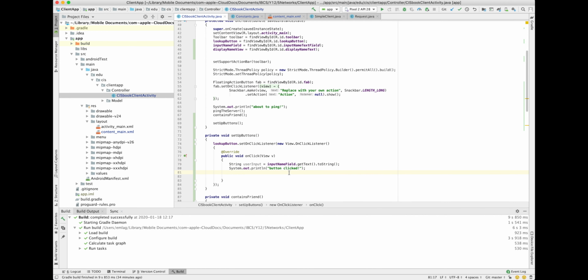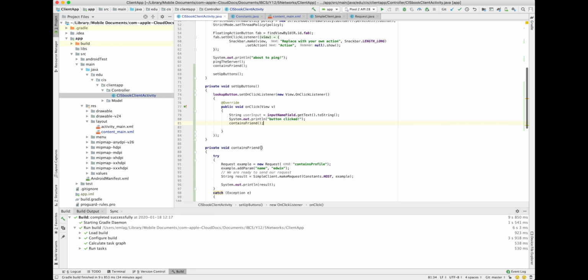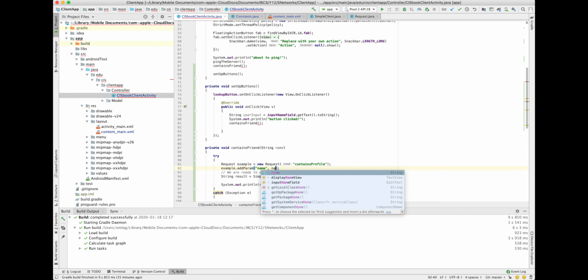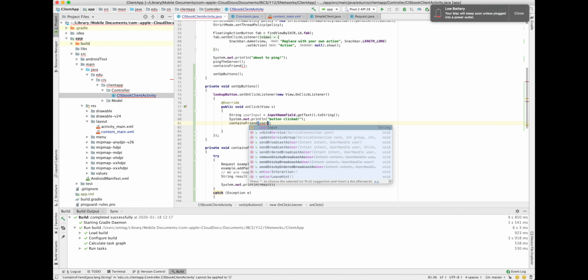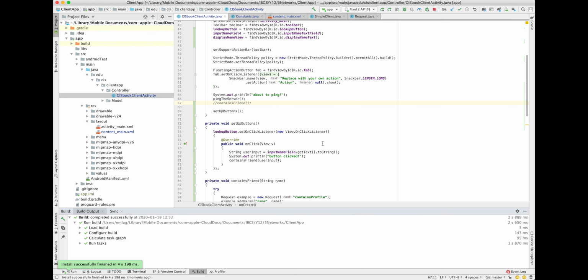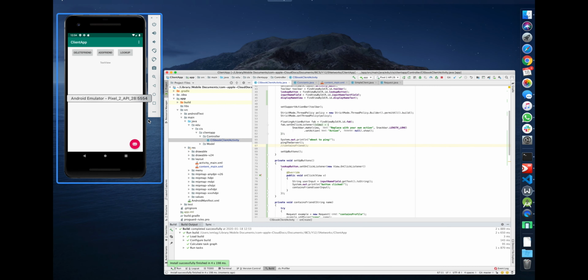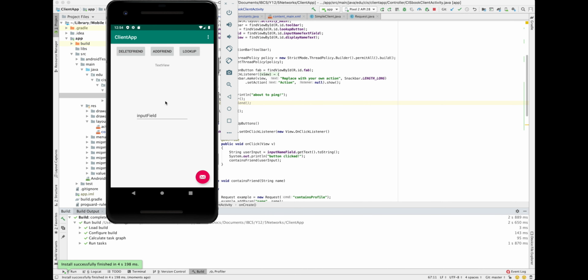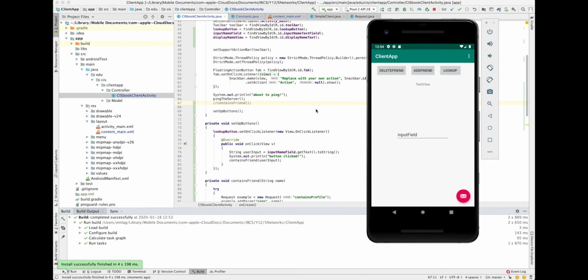And perhaps you're looking for a specific friend, so I'm going to say contains friend, and I will modify this to use that name that's coming in. And instead of just looking for Edwin, I will want to look for the user's input. Now, I've run my program. I will get my emulator, and it's running here. And I will try and see if this button's working.